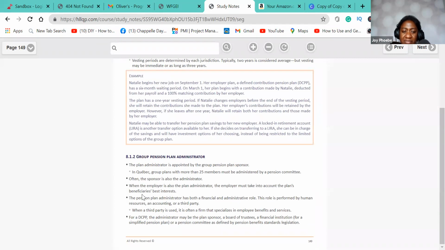Group pension plan administrator. The plan administrator is appointed by the group pension plan sponsor. In Quebec, a group plan with more than 25 members must be administered by a pension committee. Often the sponsor is also the administrator. For a defined contribution pension plan, the administrator may be the plan sponsor, okay, or a board of trustees.